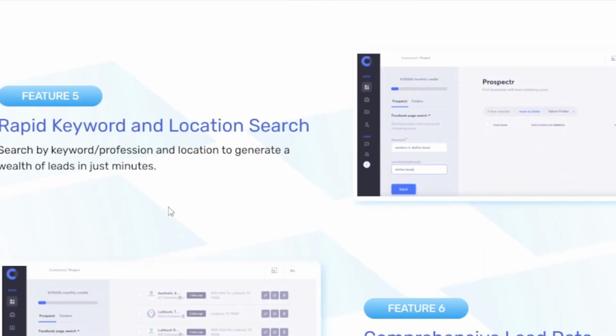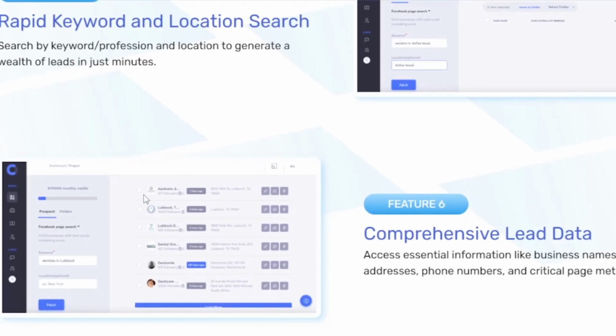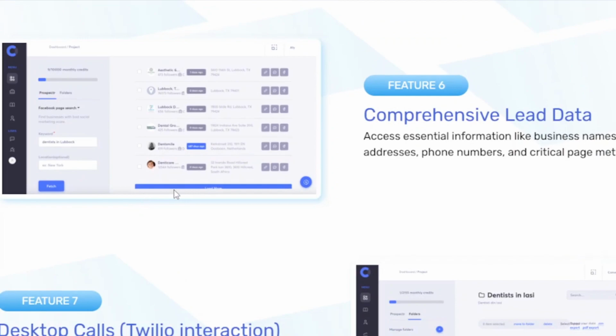Then the fifth feature is rapid keyword and location search. Search by keyword, profession, and location to generate a wealth of leads in just a minute. You type any keyword, any profession, any location, like New York, or a profession like doctor, CA. For the keyword, you can also search for barber, if your service is for barbers.